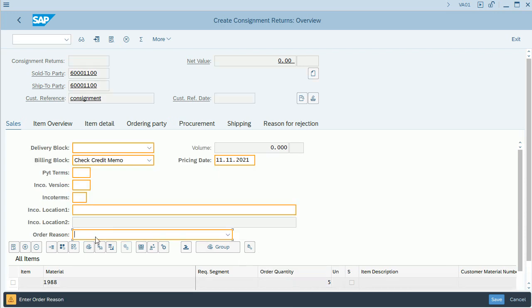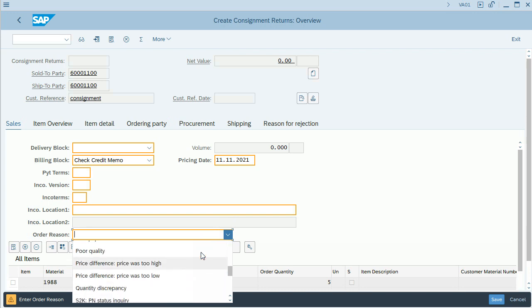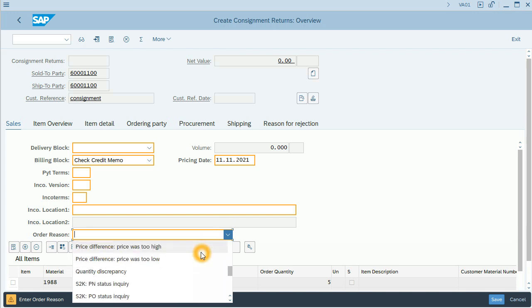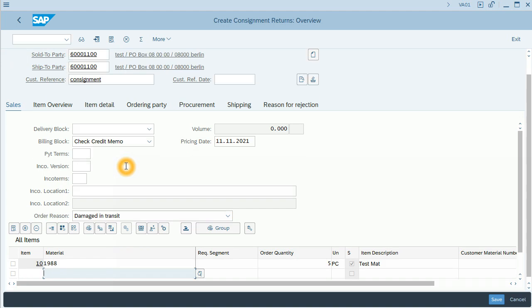So, first point we have to add right now here is the order reason. Let's open the options and I will show you which options we have. I will choose damage in transit. Important to say that billing block is credit, check credit memo. I click enter, and again enter.